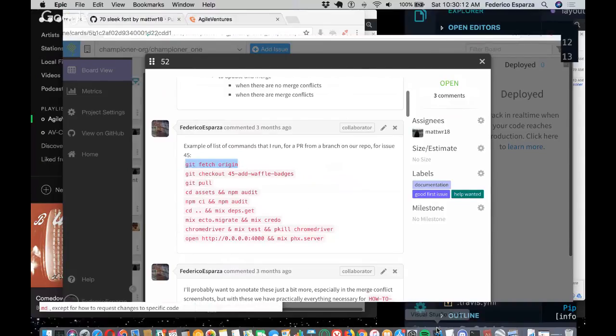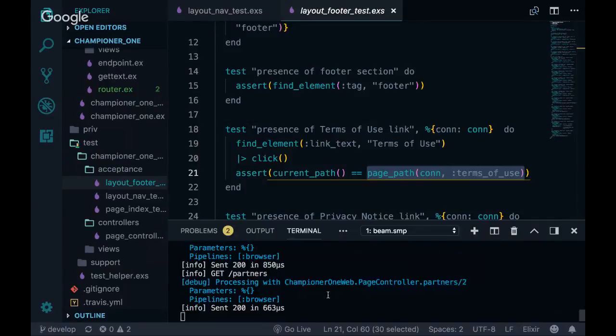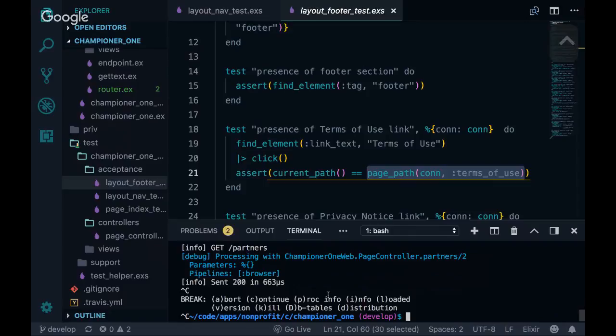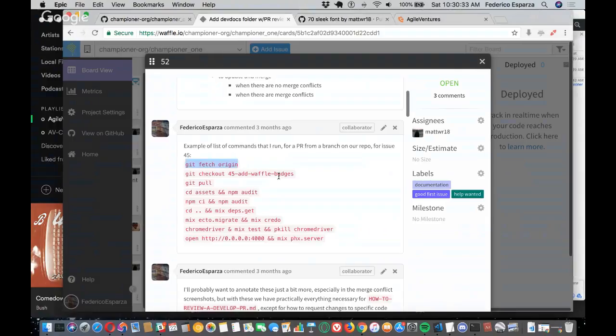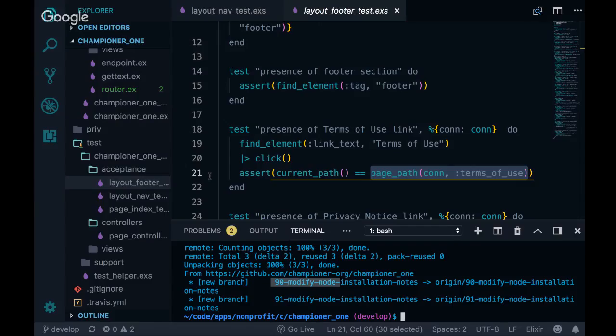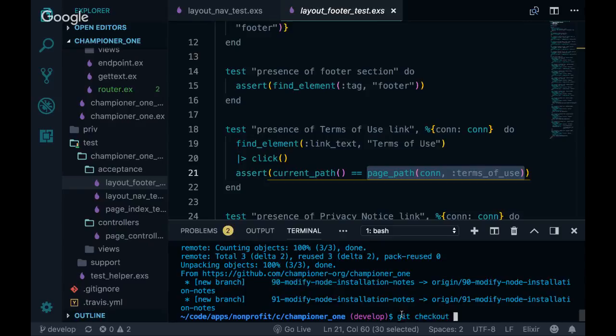Okay. And let me set this. So I see that there's a new branch right there, 90. Then I will check out that branch. And I could just type in 90 and then do a tab, but for some reason I can't.